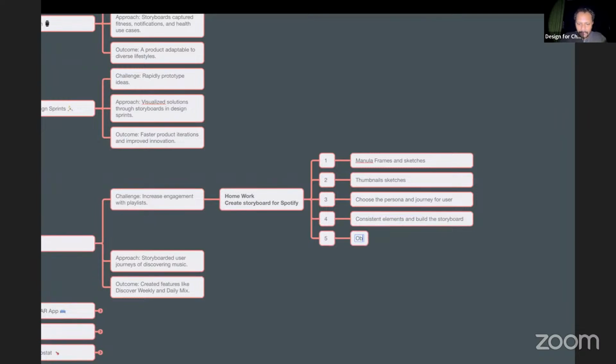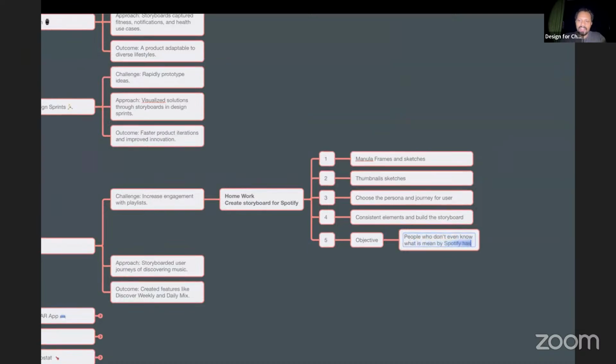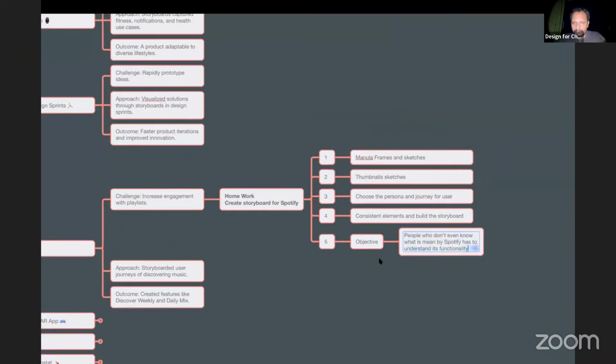Our objective should be that people who don't even know what Spotify is have to understand its functionality. Got it? Very simple. You choose anything, whatever you are comfortable with in Spotify, that you want to show. I also set one ground rule here.